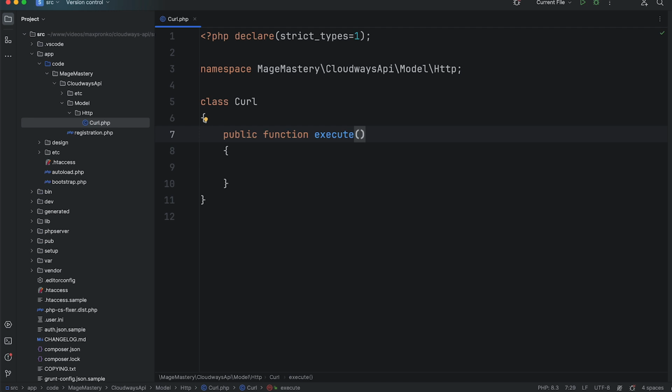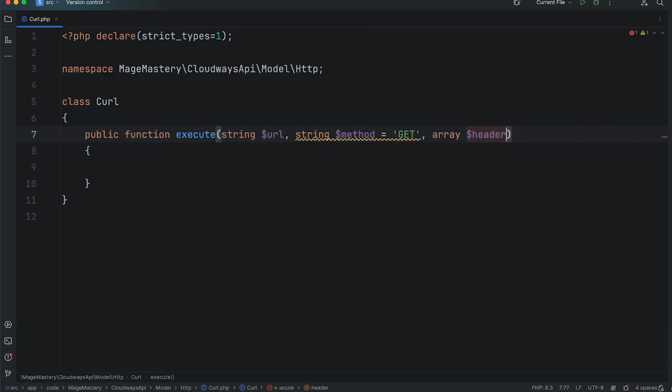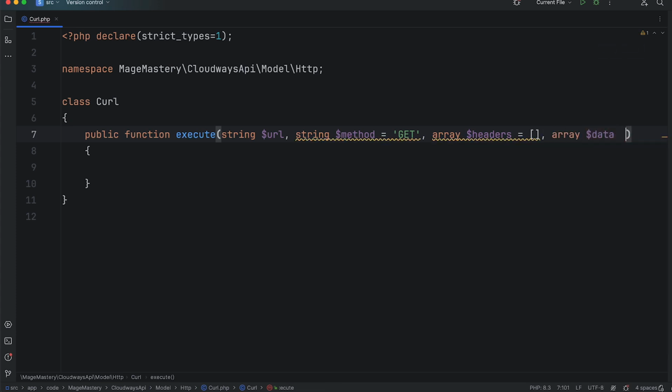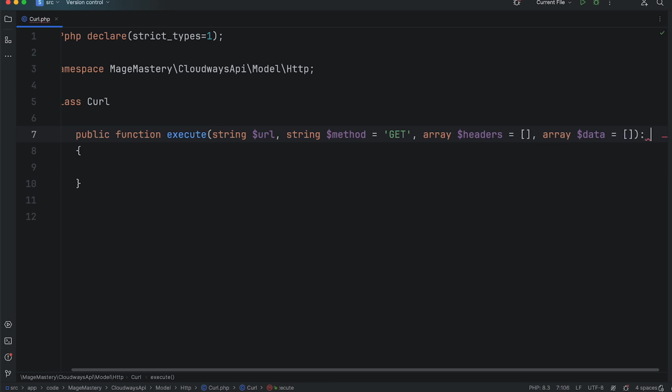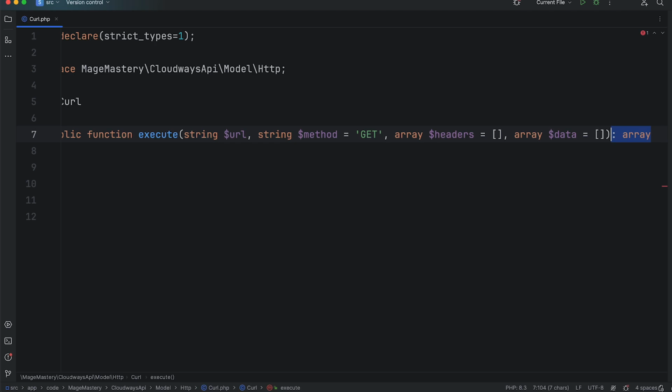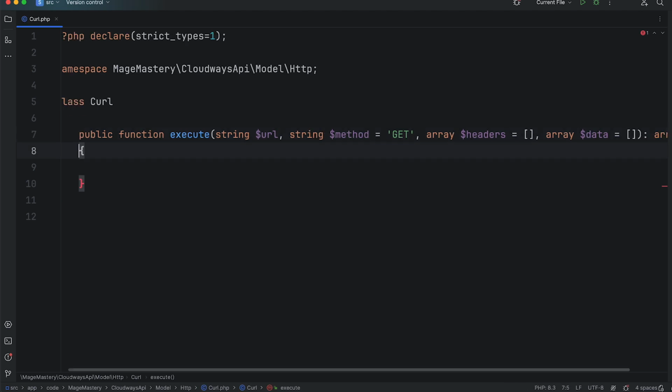And for this curl we need a few arguments such as URL, such as method, and by default it's going to be GET, such as headers, and data. So it's our body. And as a result, this execute method will be returning an array.